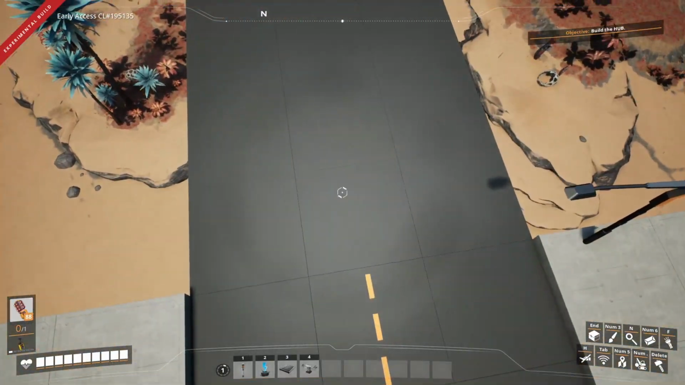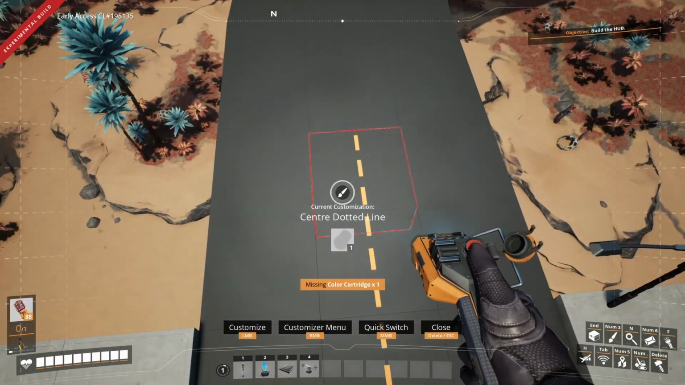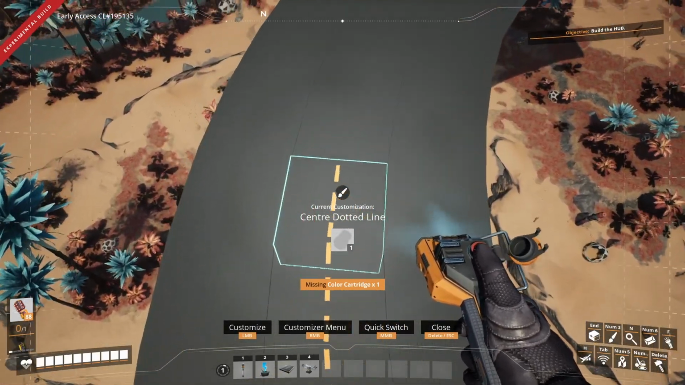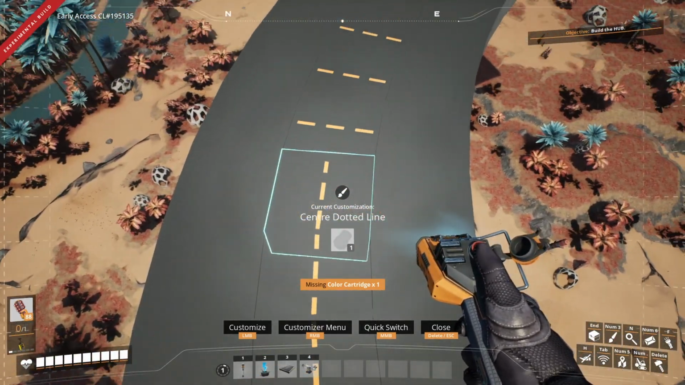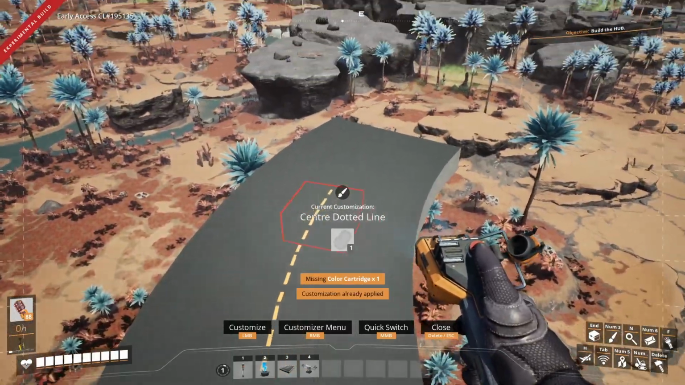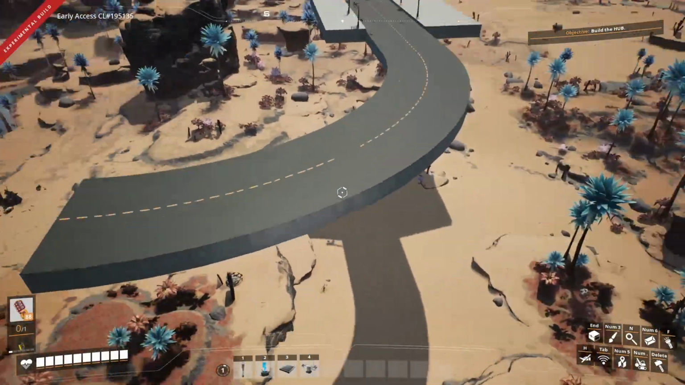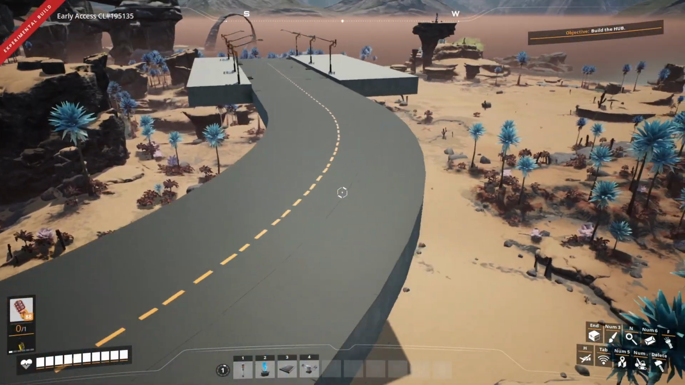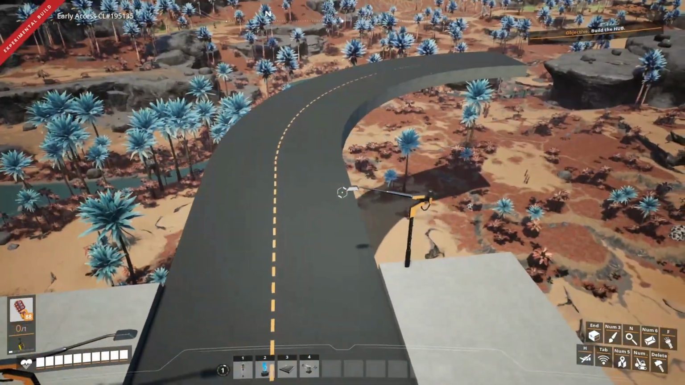And you can use these in the same way you normally would. Oh, until it turns like that. There we go. And there you have your curved road. I missed one there, never mind. So that's one way of curving your roads.